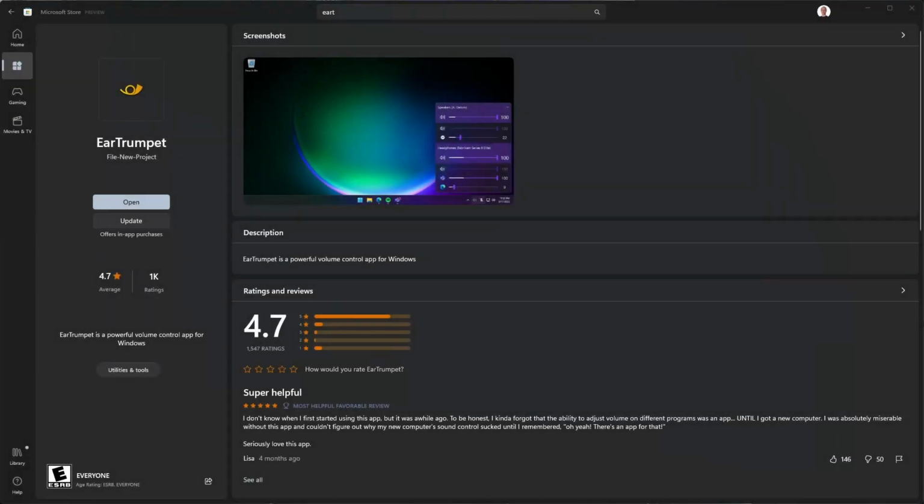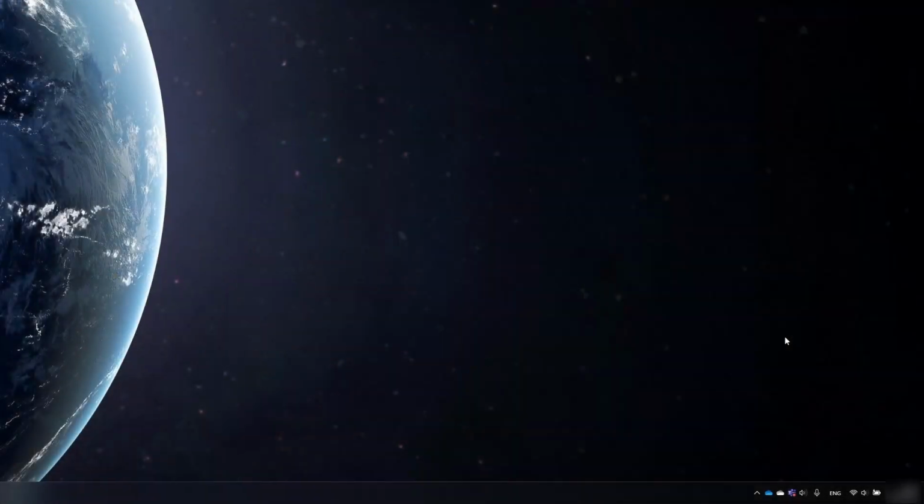EarTrumpet is a powerful volume control app for Windows. You can install it from the Microsoft Store. Once done, you will see its icon in your sys tray. If you're wondering why I would include this in a video about productivity increasing applications, just take a look at this. When comparing the user interface of the default Windows sound settings and EarTrumpet's, you will see that EarTrumpet lets you do more things and with fewer clicks.